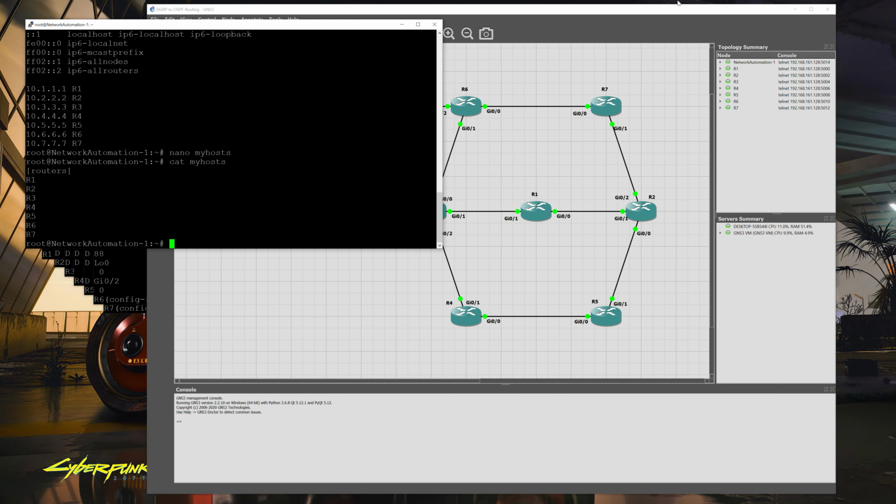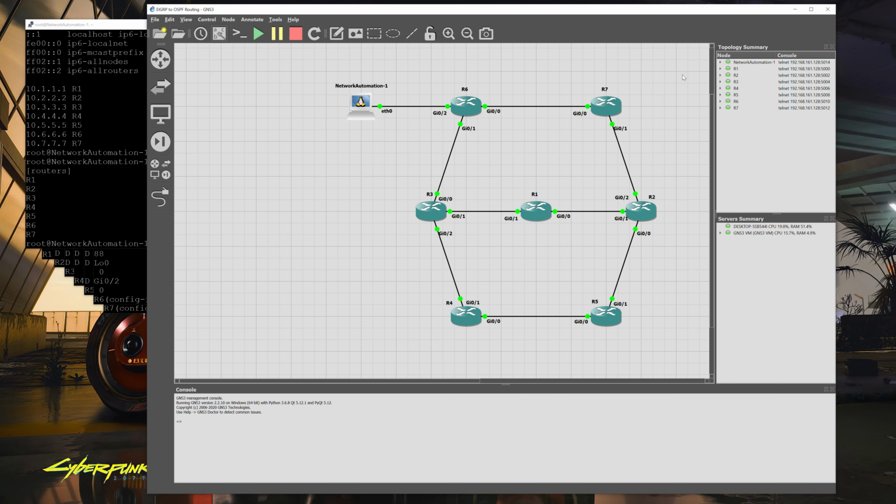All right, so right now we have a fully functioning EIGRP network, and what we're going to do is configure OSPF and then migrate to OSPF and remove the EIGRP configuration from these routers with our network automation appliance only. We're not going to go to any of the devices to do this.